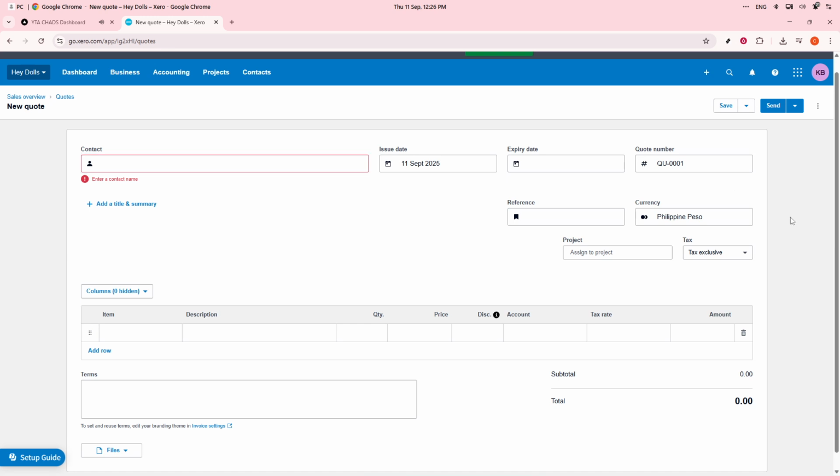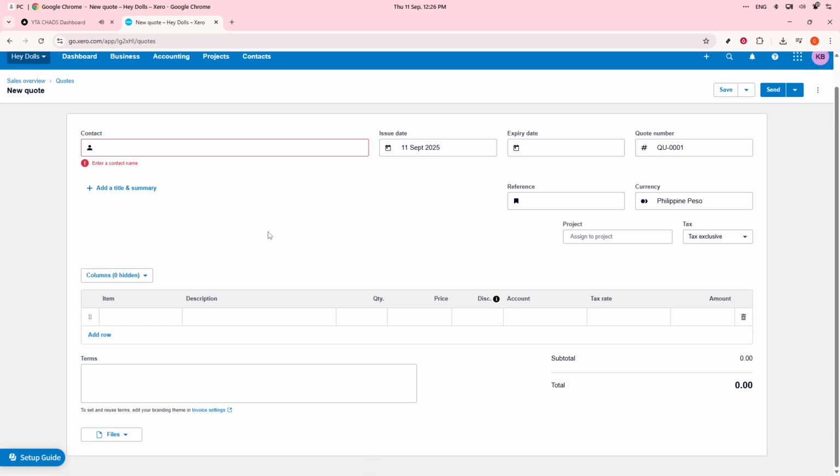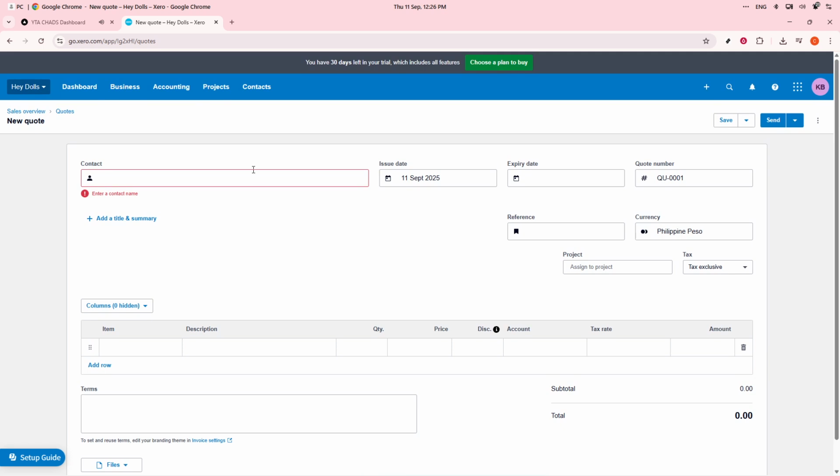Now that your quote is saved, let's preview it. Open the saved quote and look towards the top right corner of your screen. Here you'll find the preview button, which might also appear as Preview PDF or Print PDF. Clicking this button gives you a layout view of the quote, exactly how your customer will see it.